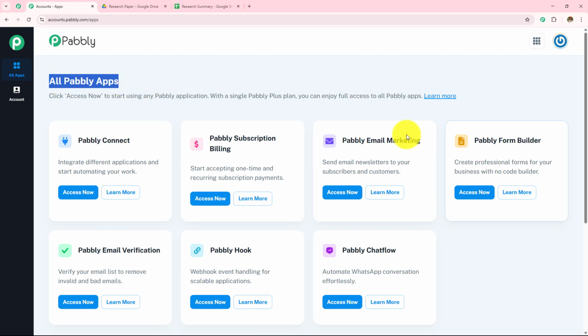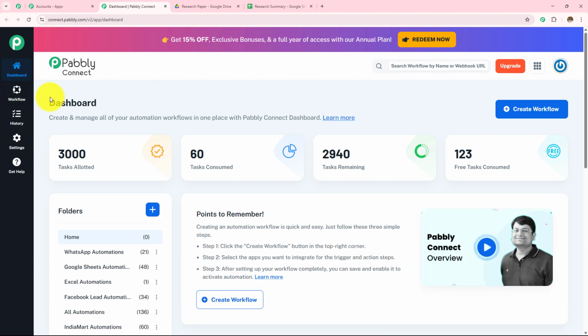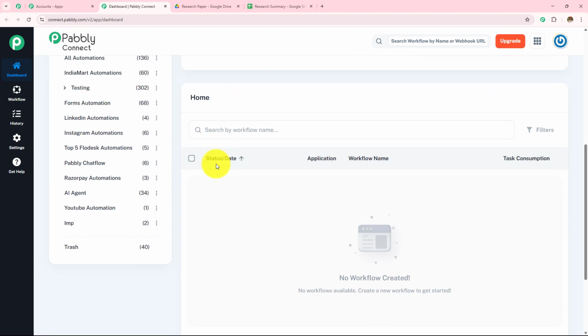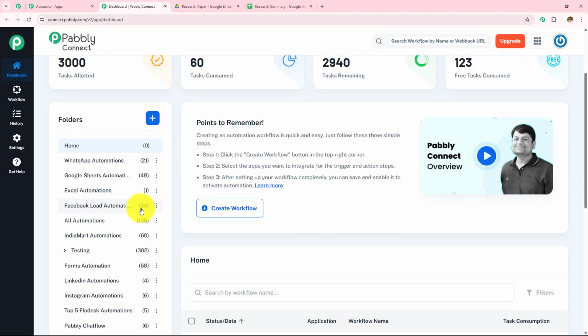And here all Pabbly apps page has appeared, which is showing me all the Pabbly applications. Here I'm going to click on this Pabbly Connect, access now. And it has taken me to this dashboard where I will be able to find all my workflows over here and all the folders which I have created over here.